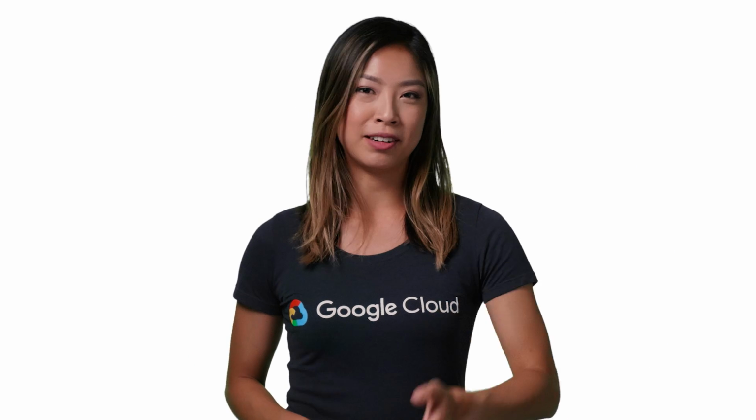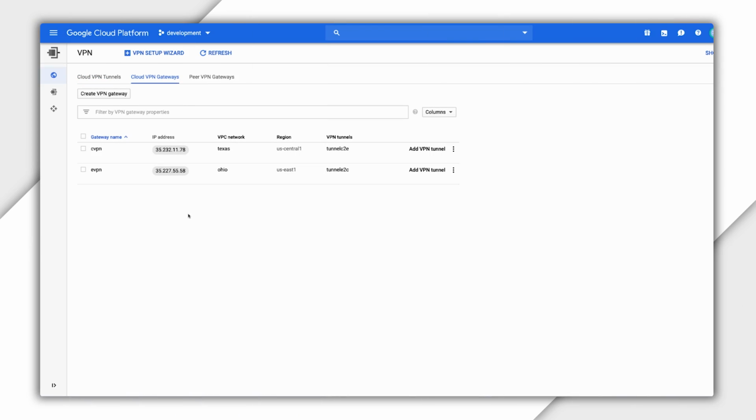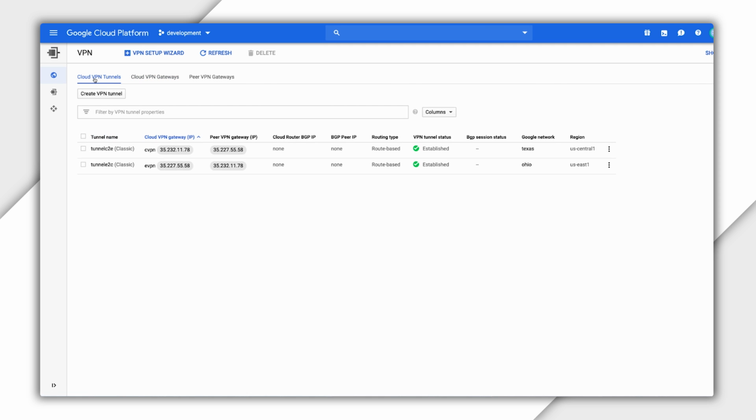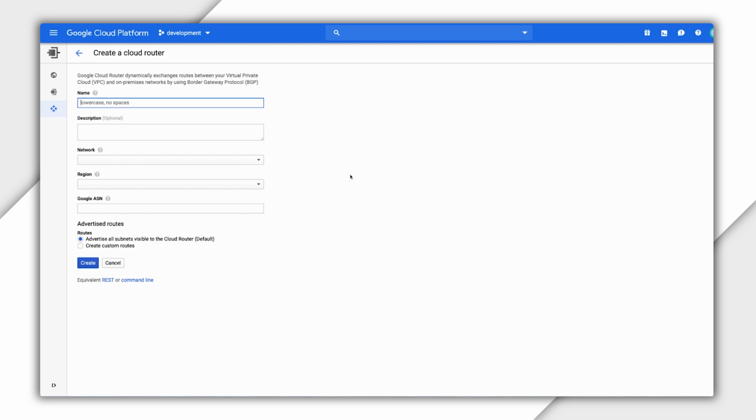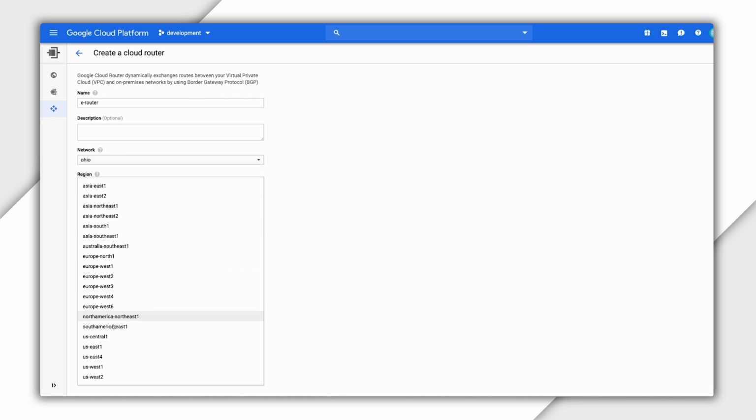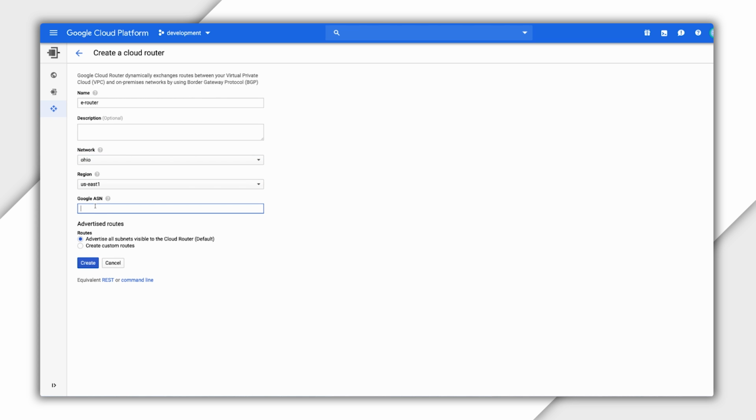Let's walk through Cloud Router setup. If you remember from my last episode, I had a static route VPN setup. Let's create a dynamic router for this VPN setup in US East by going to the Cloud Router page. Here, I'll give it a name. Select the VPC network that contains the instances that you want to reach. Choose the region where you want to locate the Cloud Router. It advertises all subnets in the region where it's located.